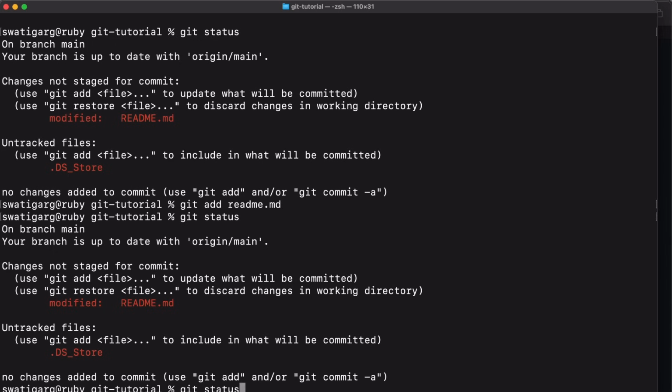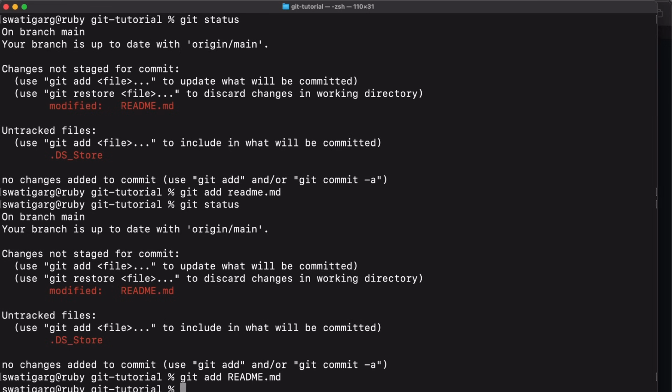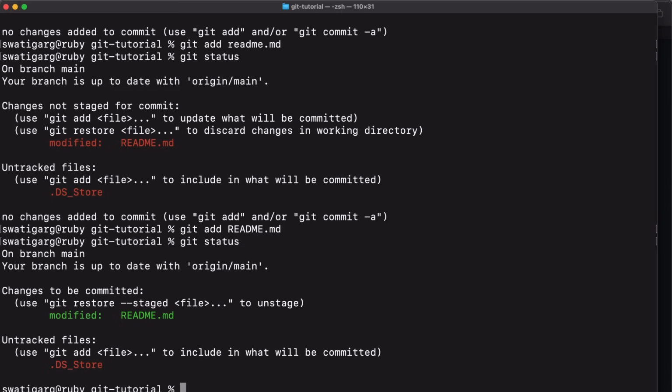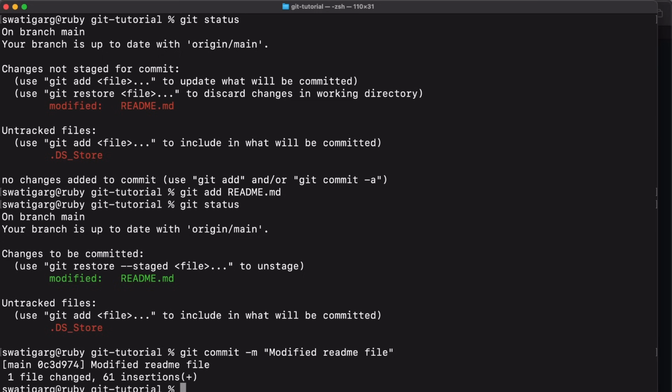okay, I think I need to write README.md. Yeah, it's case sensitive, so I actually entered it all in small letters. Now if I do a git commit, actually you have to write a message here. So now: modified readme file. Okay, if I do this, then it's there.